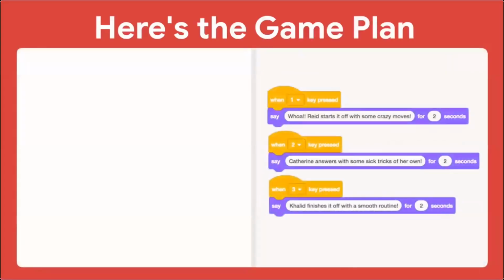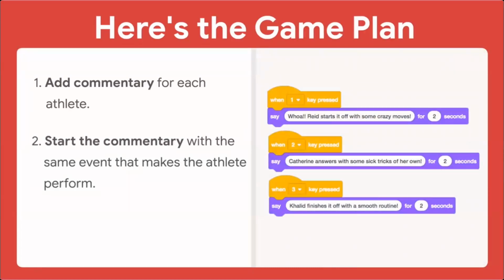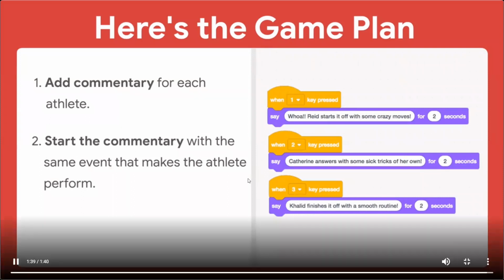Here's the game plan. Add commentary for each athlete. Start the commentary with the same event that makes the athlete perform. When you're finished with these steps, return to this page and click the next arrow to learn about the add-ons you can build for your project.